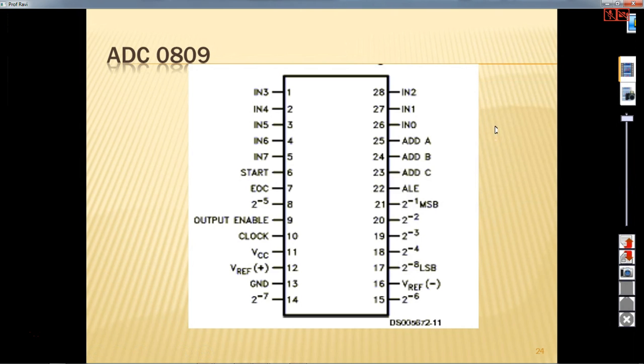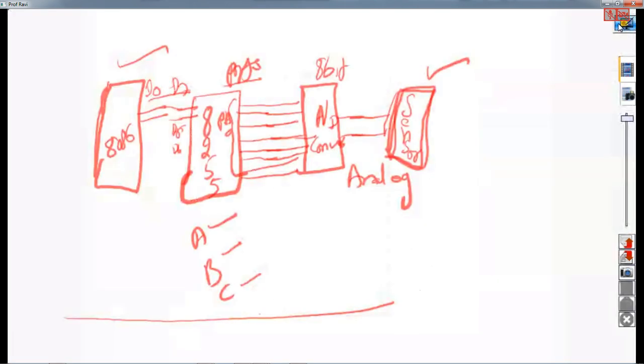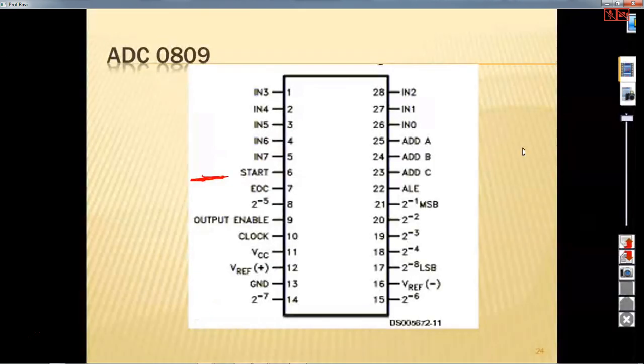If you try to see here, there is a start signal. That means if you have an analog to digital converter, you have to give a start signal for conversion. You have to tell it, start, the analog signal is available, then you can start. You can connect your analog signal to any one of these points: IN0, IN1, IN2, input 3, 4, 5, 6 and 7.